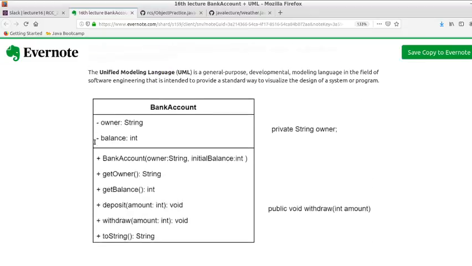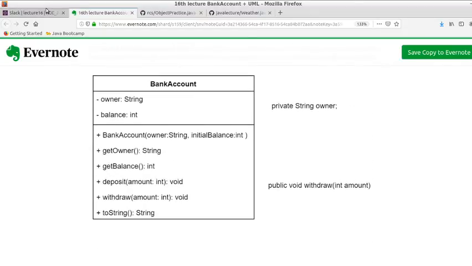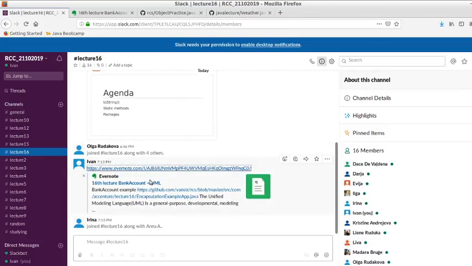So spend a bit of time, take a look at how it works, and in the next task I will send the first exercise.